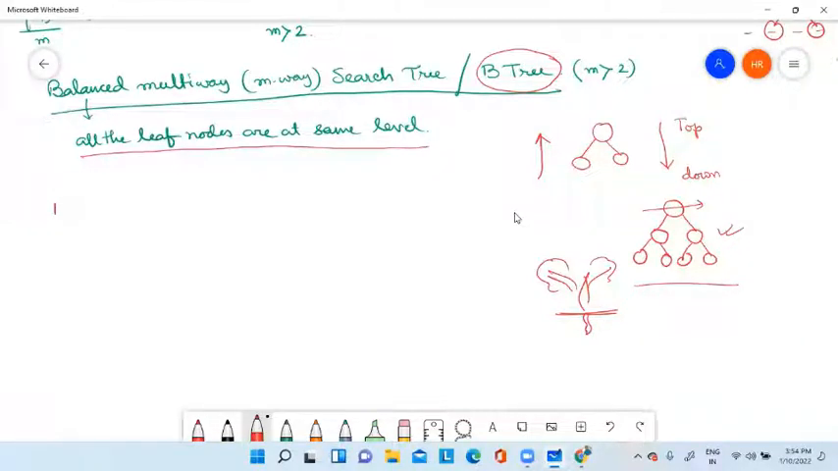So property number one is: in case of any multi-way balanced multi-way search tree, the root node has at least one key value and at most m minus 1 key values.